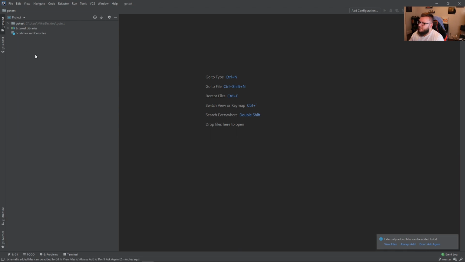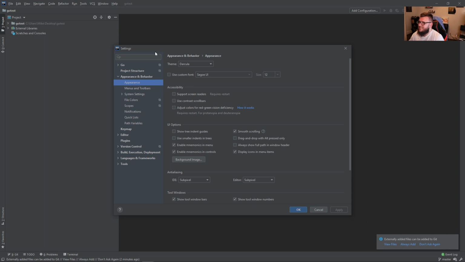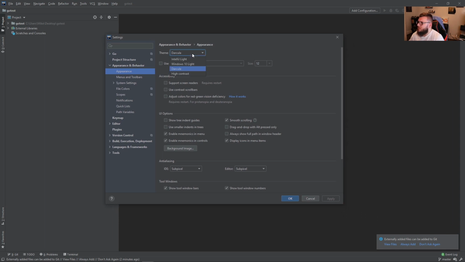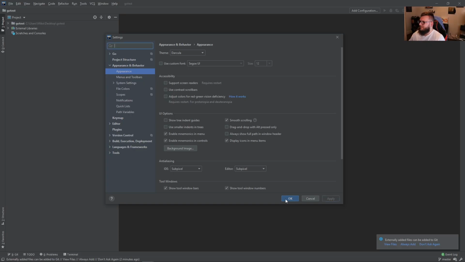The next thing is, if I minimize this, you can go to File and you can see a bunch of different options. For example, you can manage IDE settings if you want to import or export different projects. You can go to Standard settings so you can change your appearance. For example, I can go to IntelliJ Light, and so bright. I'm going to go back to Darcula because that looks much better.